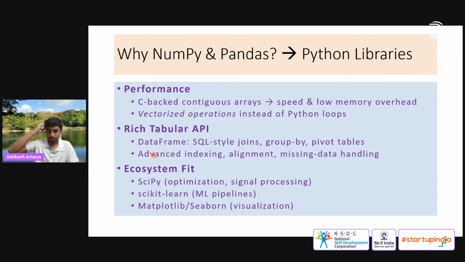Ecosystem fit, right? NumPy, Pandas, SciPy, scikit-learn, and Matplotlib, all these libraries combine to form a very good data science ecosystem. They are not always interdependent, but they are complementary, I would say. They complement each other's capabilities. Some of them are interdependent, like at least all these are dependent on NumPy and Pandas. But these are independent from each other.